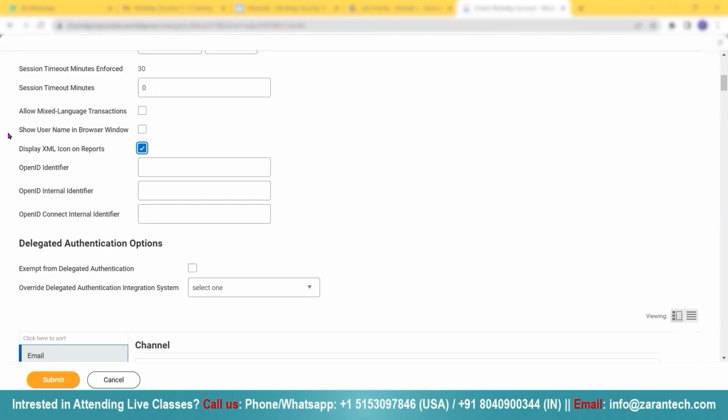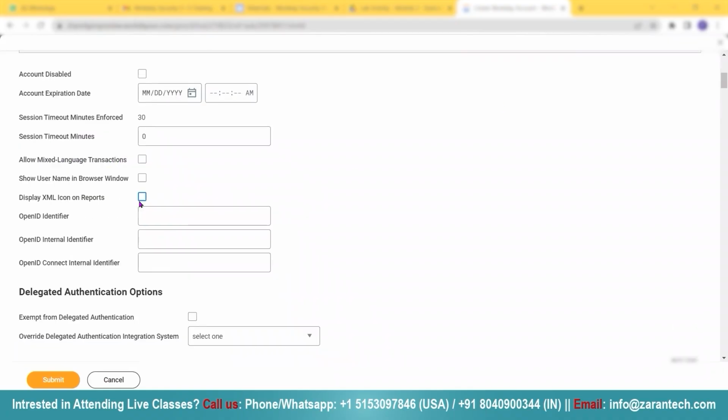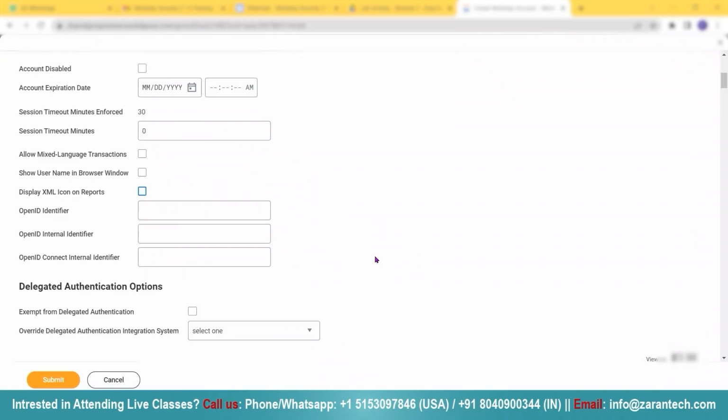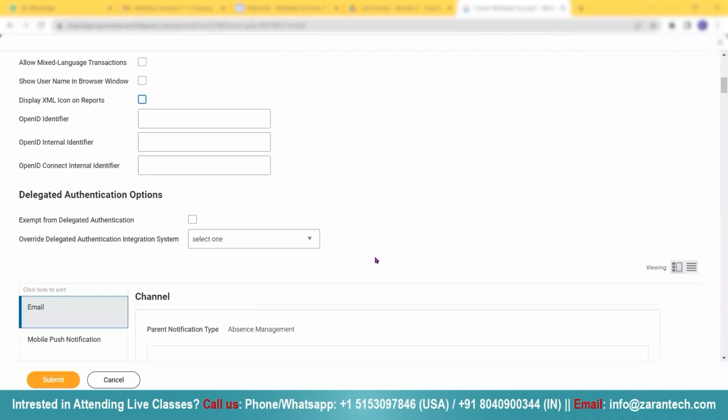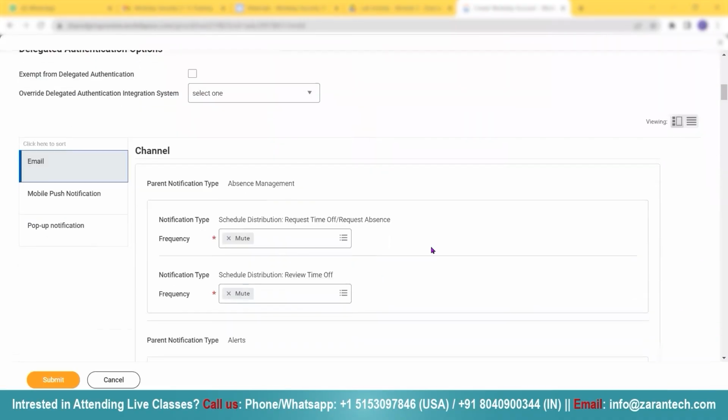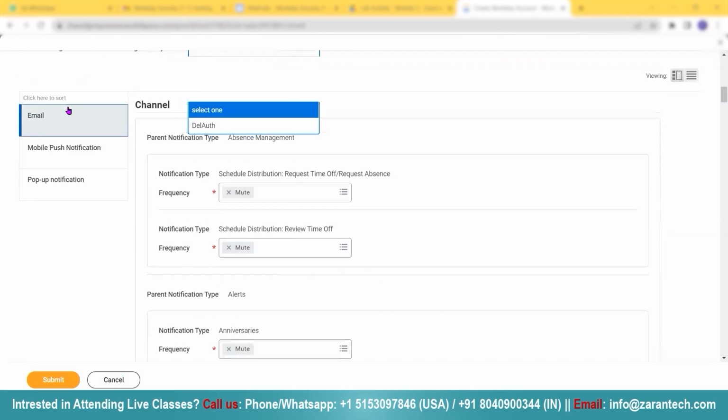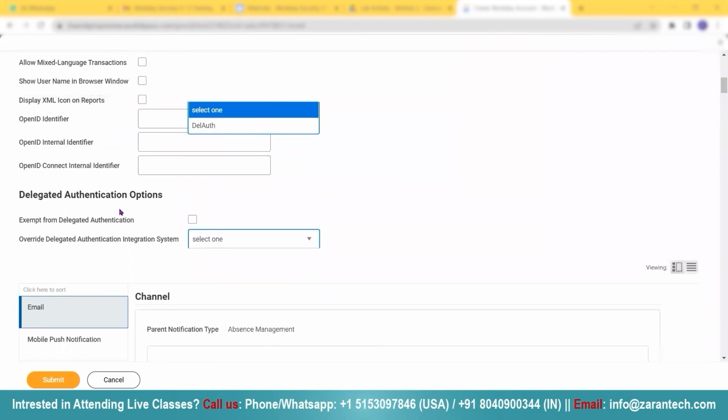We just download that. So here, even these we hardly use in our tenant. Okay, and for the exempt from delegated authentication, override delegated authentication for integration system, you can provide the delegated authentication also. This is also for very rare scenarios where this kind of delegated authentication option will be used.